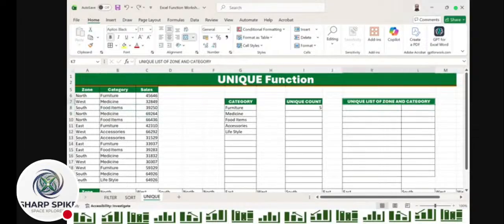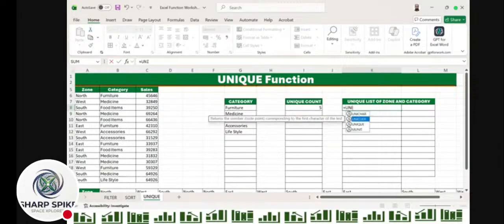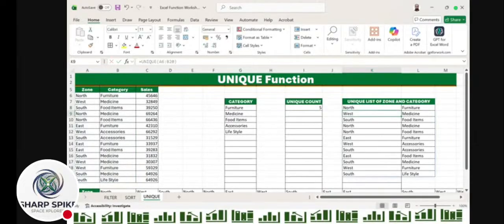Now let's see the unique list of Zone and Category. We need the unique list of Zone and Category together. So let's apply UNIQUE here. You can select the entire array, close the bracket, and hit enter. You will get the unique combinations as the answer.